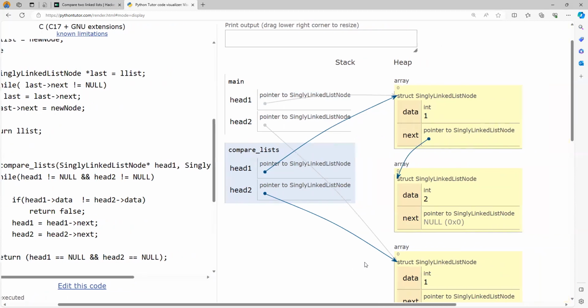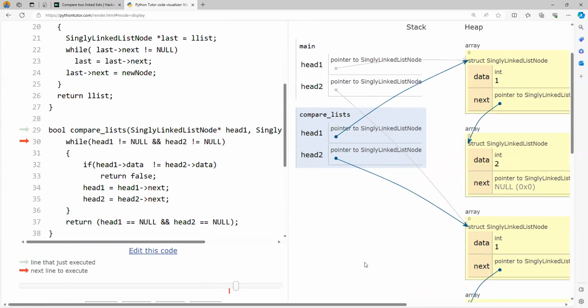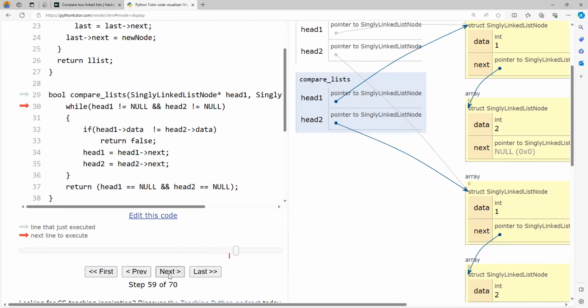So now what does the logic say? It says first check if the pointers are pointing to the nodes. Yes, they are pointing to the nodes. Okay, so what should we do now? I need to enter the loop, because both the pointers are pointing to a node. Once I enter the body of the loop, I'll compare the data part of this.